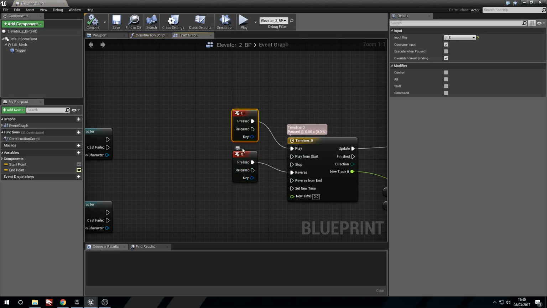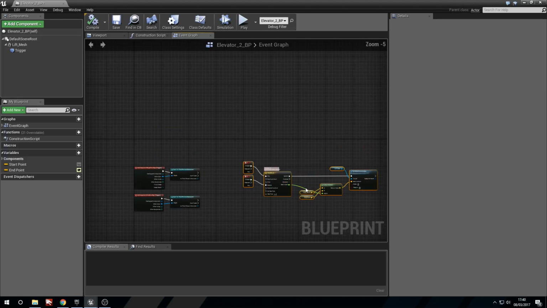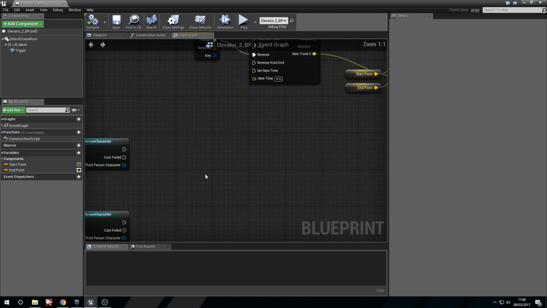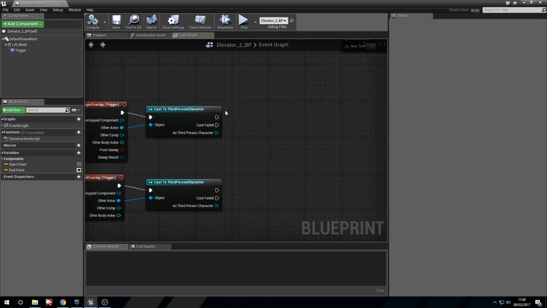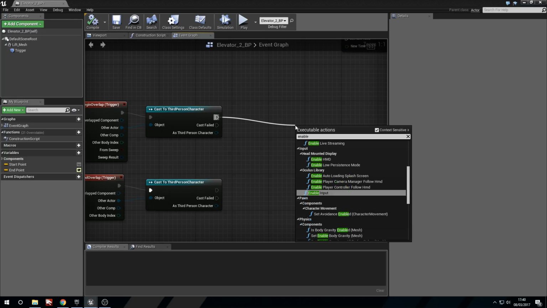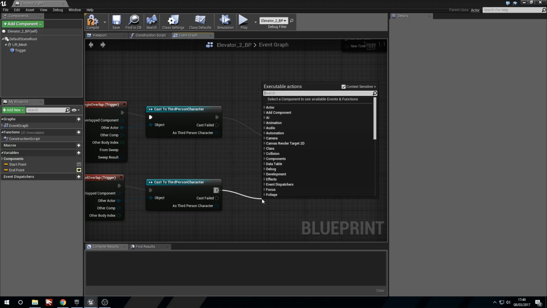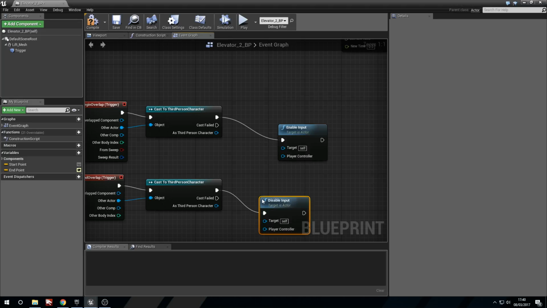The reason that it can't is because otherwise every single blueprint would by default be looking for inputs, and that will eventually get quite expensive for your games, because every single blueprint will be going, should I be listening for a key press? So what we're going to do is we're going to drag from our cast to the third person character, and we're going to enable input. And then we are going to drag off from the overlap end and say disable input.